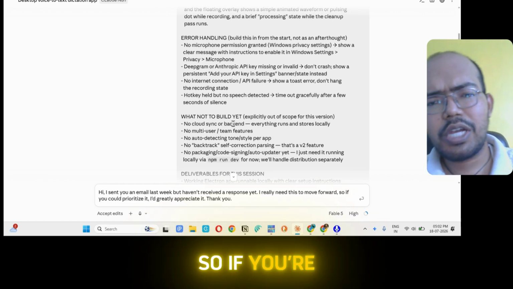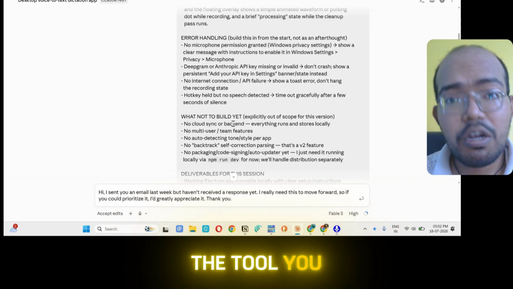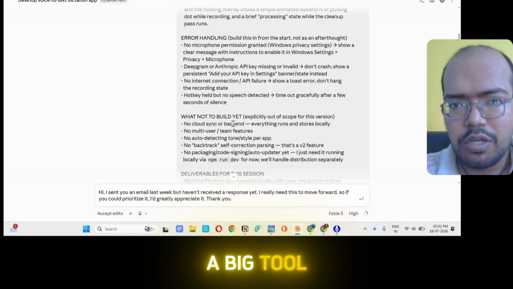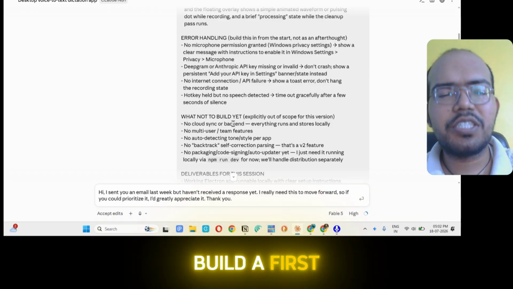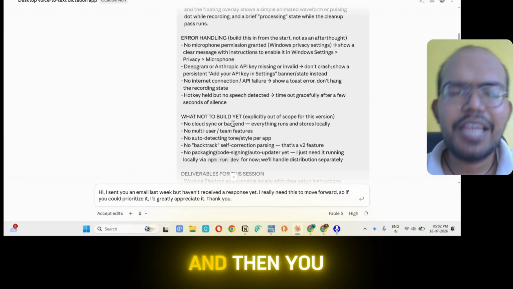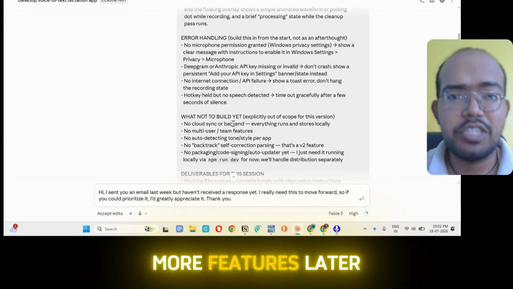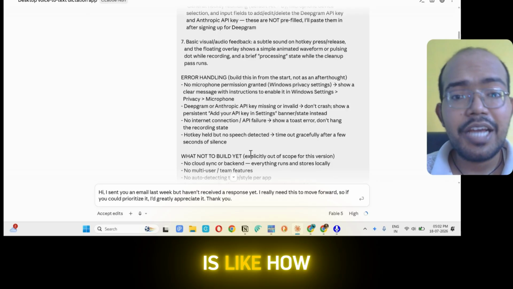Okay, so if you're doing a few different things at the same time, for example the tool you are building is a long, big tool, then instead of building everything at once, you can build a first draft, the first few bigger modules, and then you can add more features later on. That's what I did over here. Okay, so this is how you can build your own.